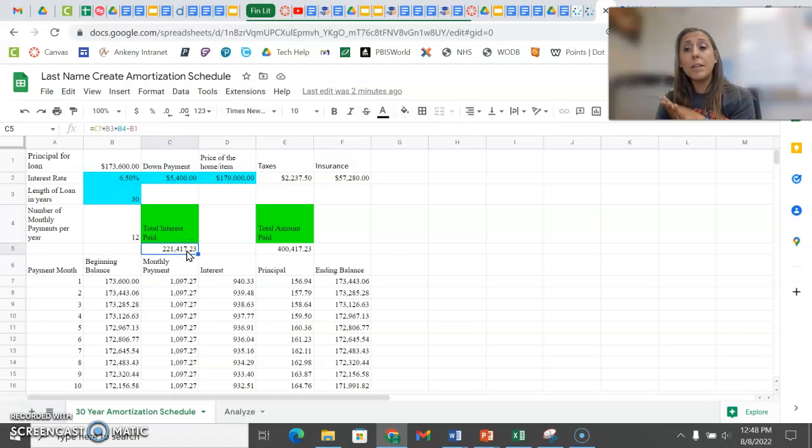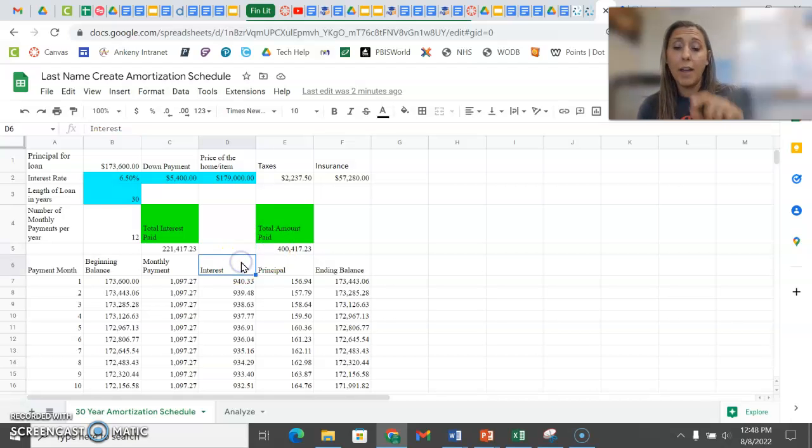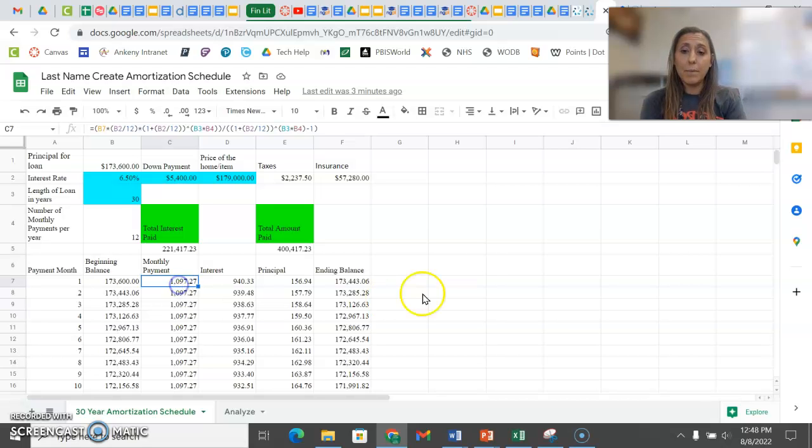We did use a formula to figure out how much our total interest was, and we did use a formula to figure out the total amount paid. You also can use summations for all of that. So if you wanted to add up every interest payment, you could do that, and you could put that right there. And the same is true for the total amount paid. You could add up all of those payments, or you could figure out this payment times 30 times 12, so 360, and then you would get your total amount paid.